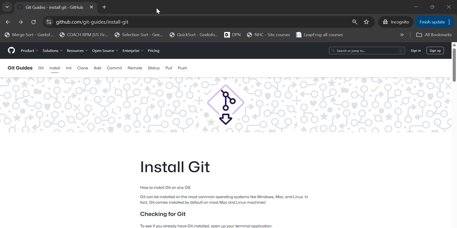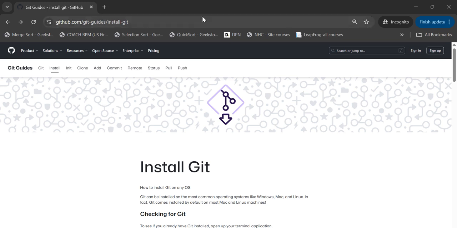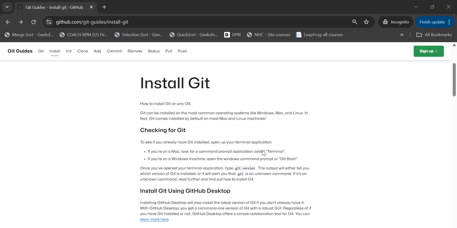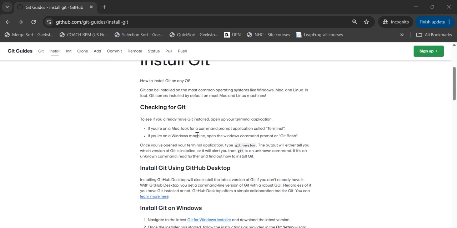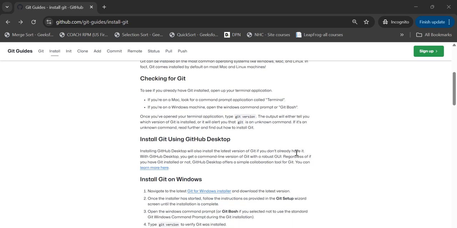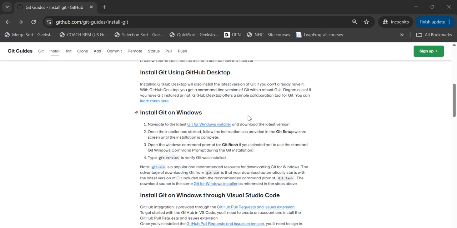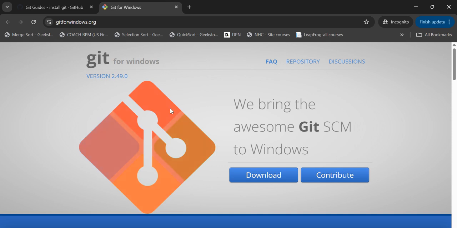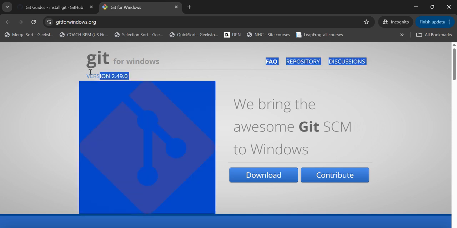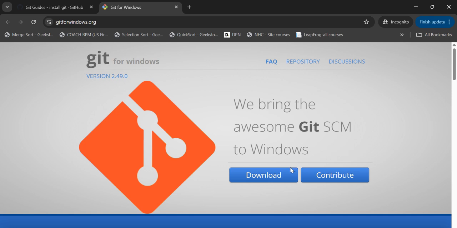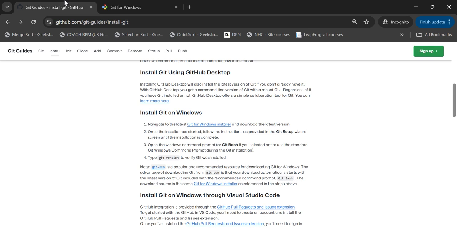Copy the link provided in the description, which gives us this page, that is install Git using either Mac or Windows machine instructions. So currently I'm using a Windows system, so let's go through these instructions for Windows. Click on this link provided where you can install Git for Windows, which is current version is 2.49. Once you hit the download button, the installer will be downloaded to your local system.